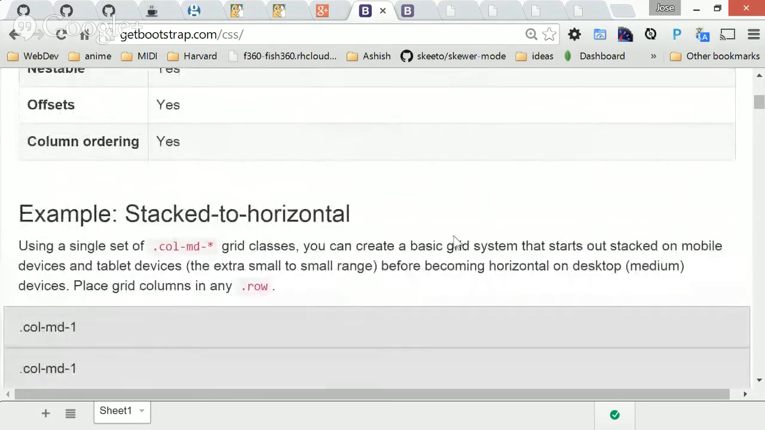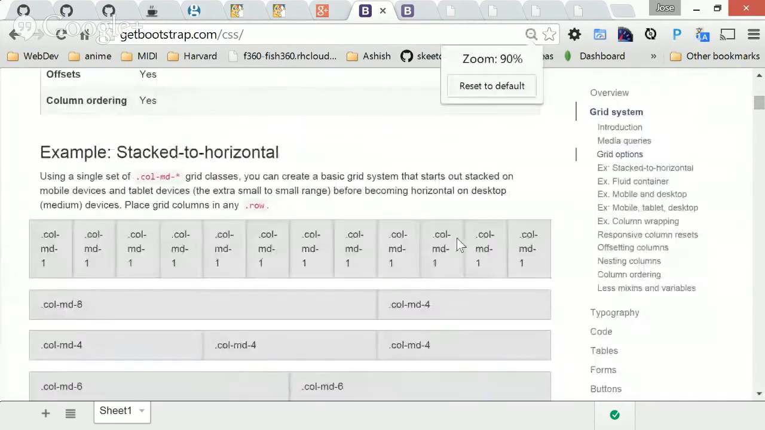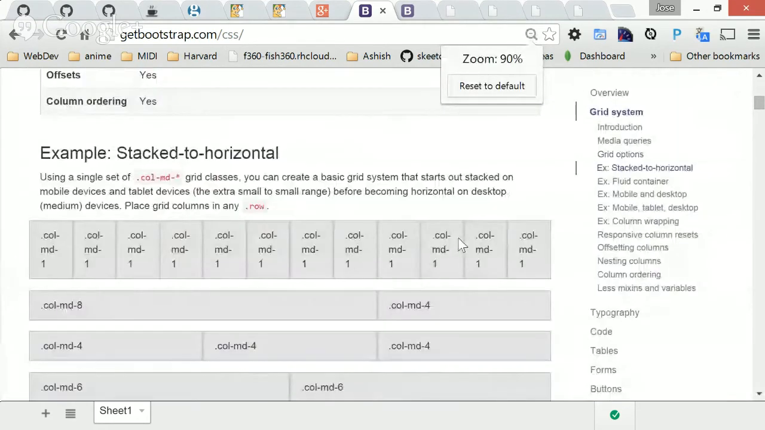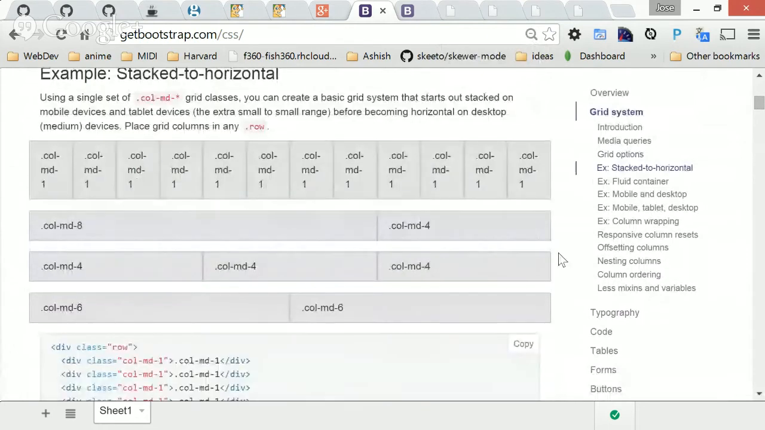So here they're showing you the default behavior. Notice that there it is, right? Here are all the columns, 6 columns, and they have different versions: column 8 width, or 4, 3 of 4, 2 of 6. This is pretty much the exercise we did about a week ago.